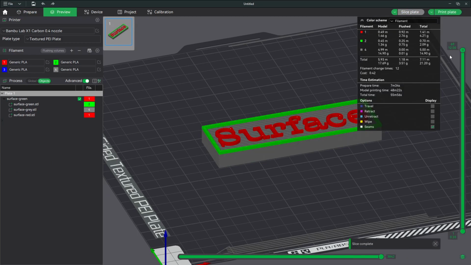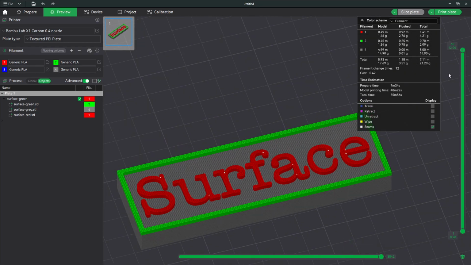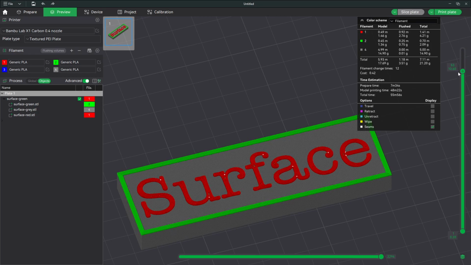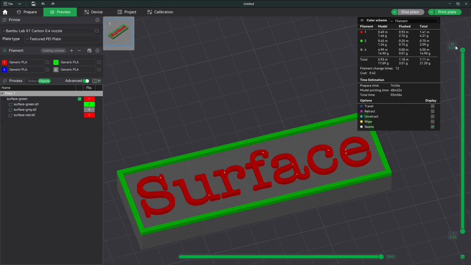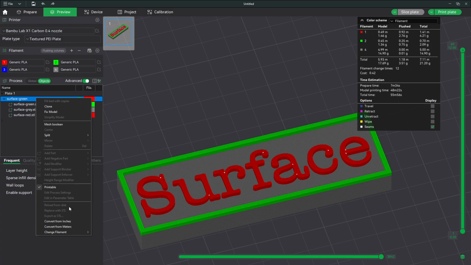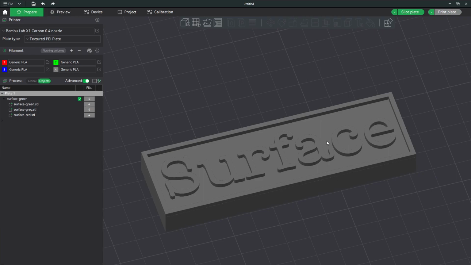If I go to slice this, I should see exactly what I expect, that the green item will be fully green, the red will be fully red, and they are. Now, how could this be different? If I had taken everything here, and let's just make it all gray, and I had used the painting tool.